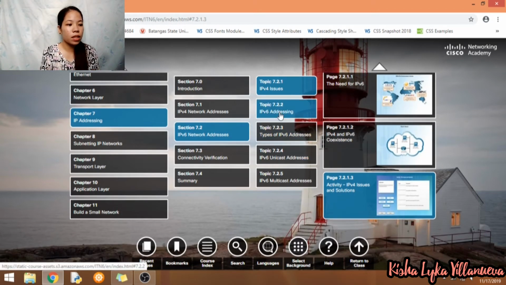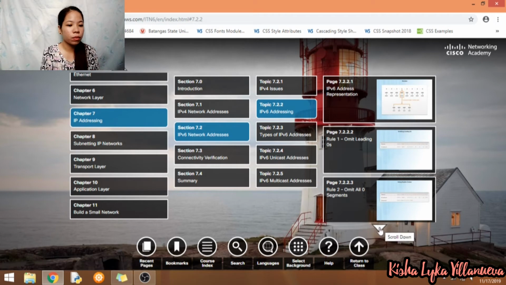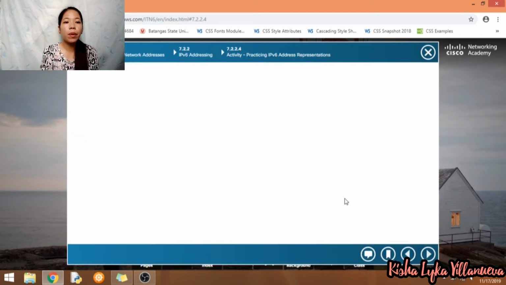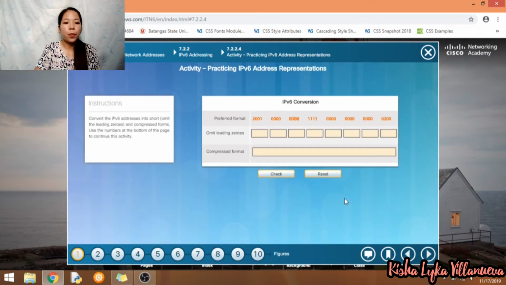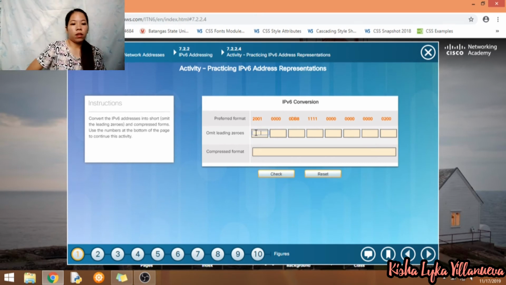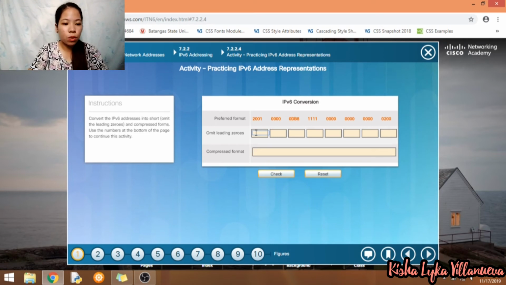So now we will proceed to the next activity, and the next activity is located on page 7.2.2.4. Practicing IPv6 Address Representations. Convert the IPv6 addresses into short, or omit the leading zeros, and compressed forms. Use the numbers at the bottom of the page to continue this activity. So omit leading zeros, so we will copy. If it is all zeros, we will put 0. It starts with 0 and we will not copy the 0.